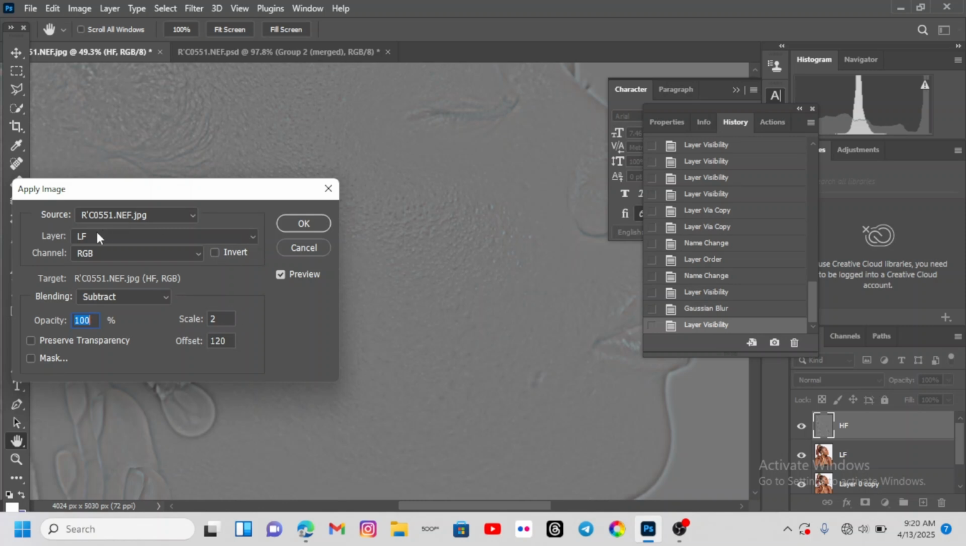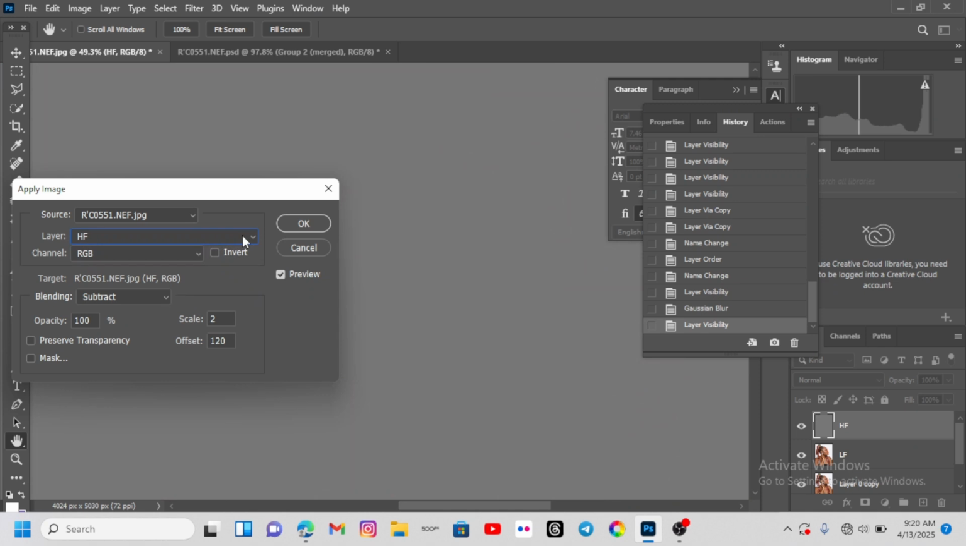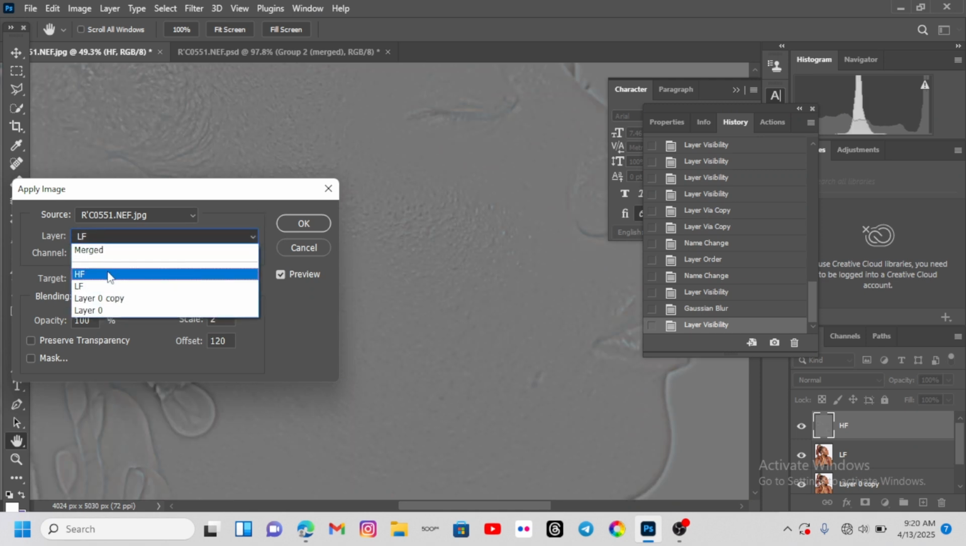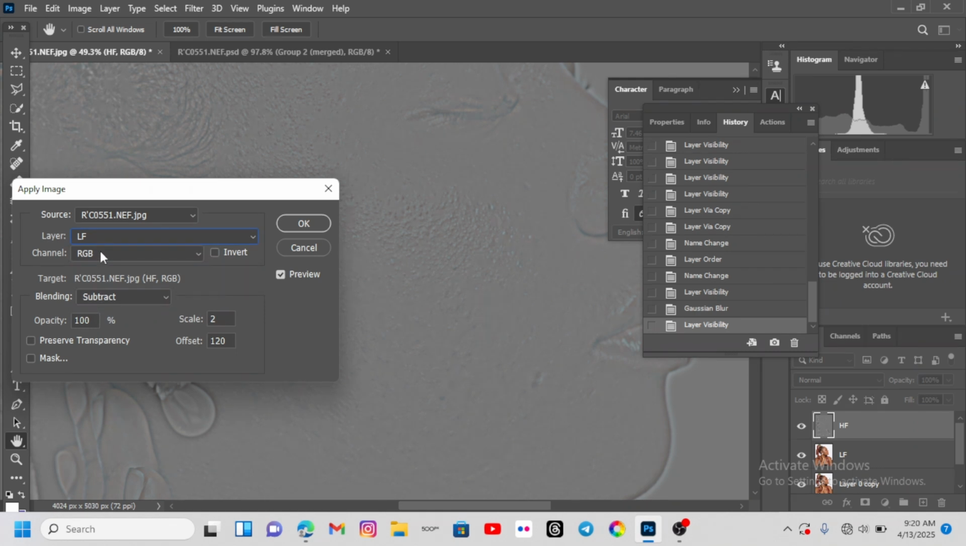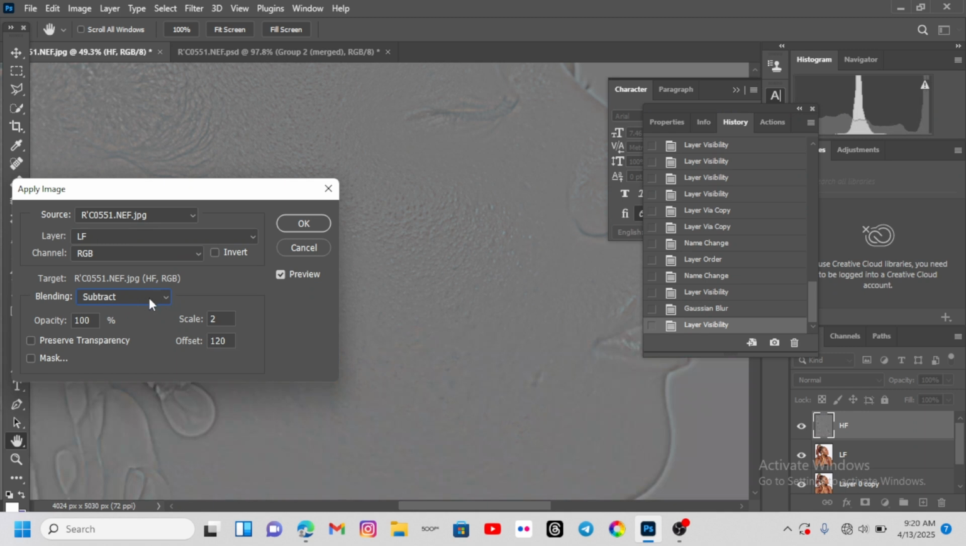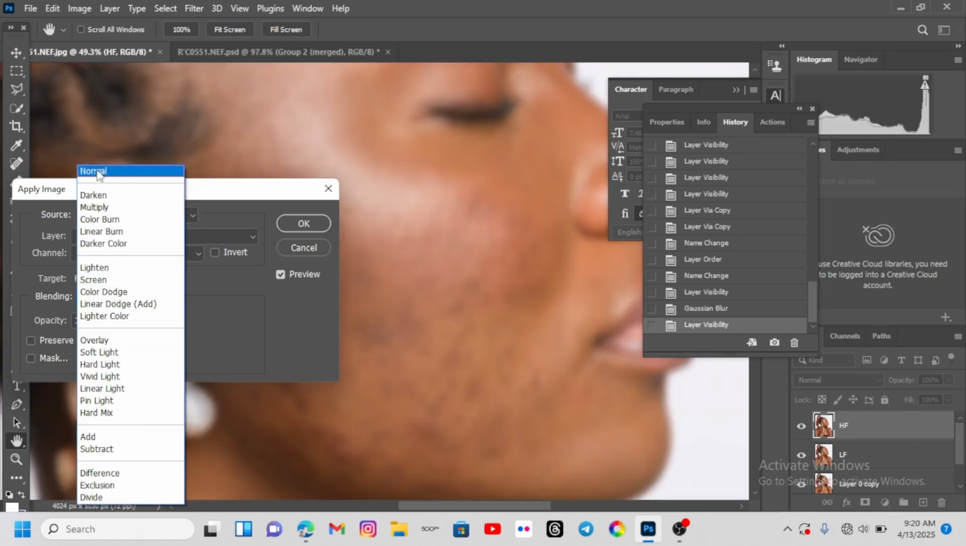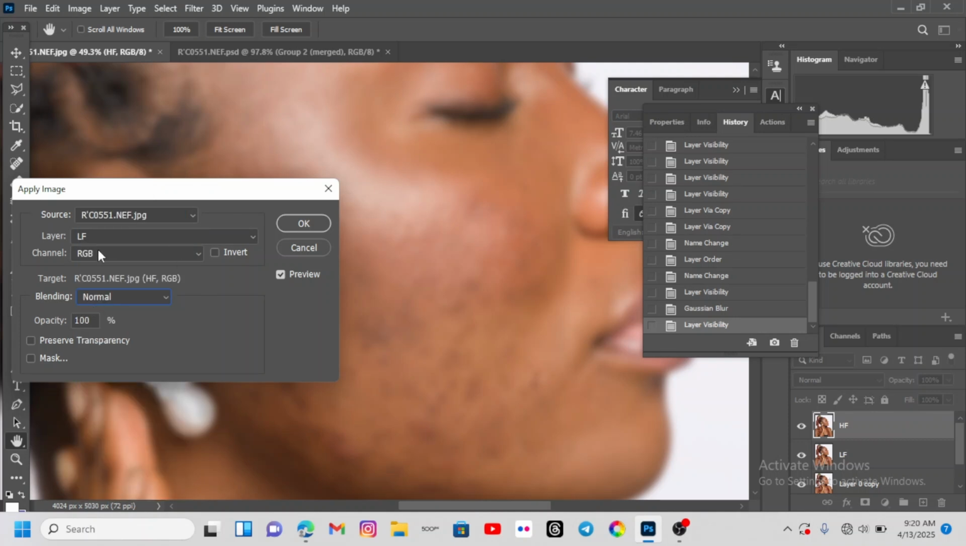Then you come to layer. You change your layer from high to low. Now we are working with the low frequency separation, so you change your layer to low. If you have not opened it before, here will appear as normal. So this is how it will come out.